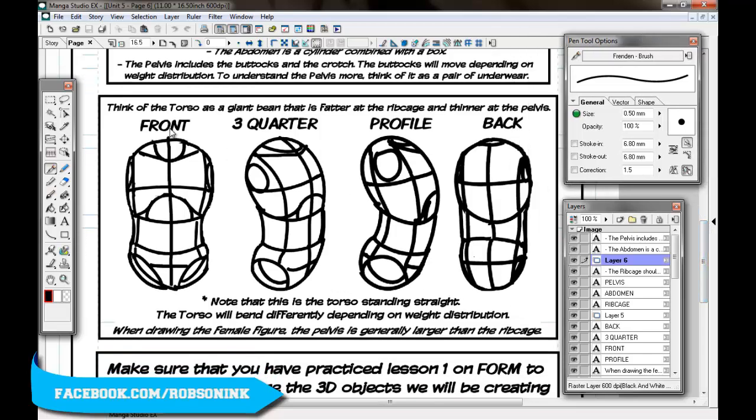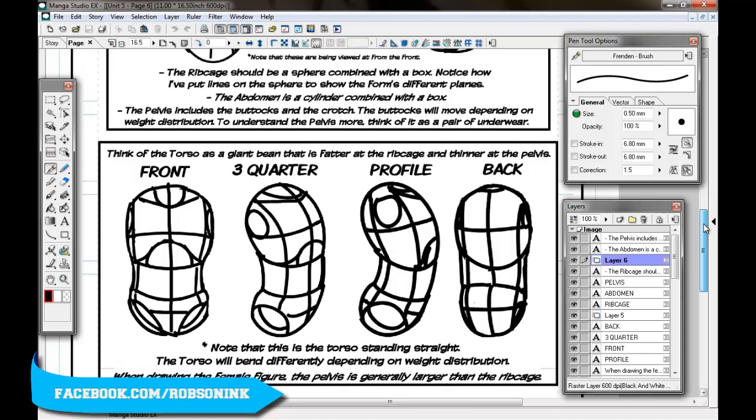So think of the torso as a giant bean that is fatter at the rib cage and thinner at the pelvis. So the rib cage will be larger than the pelvis here. But I'll skip down to here. When drawing the female figure, the pelvis is generally larger than the rib cage. And I say generally larger because it depends obviously on the figure you're drawing, and whether the woman has large hips and so on and so forth.